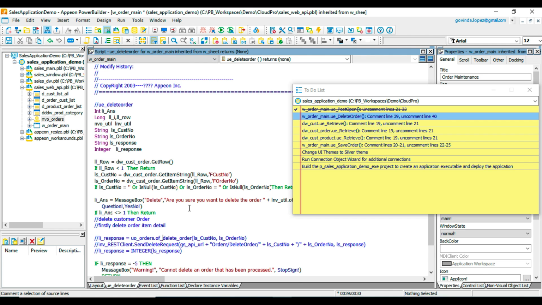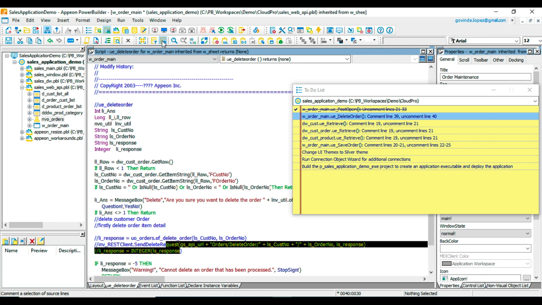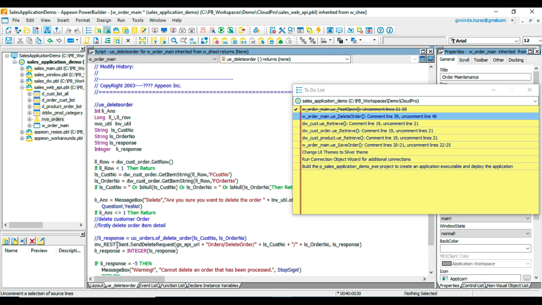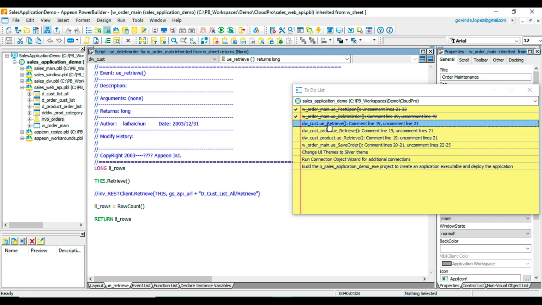So I'm going to be commenting that out, and instead of that I would be consuming the one from the Web API. So in my REST client object, I'm sending a delete request to this Web API, passing in these parameters and catching the response. So let's carry on to the next one.